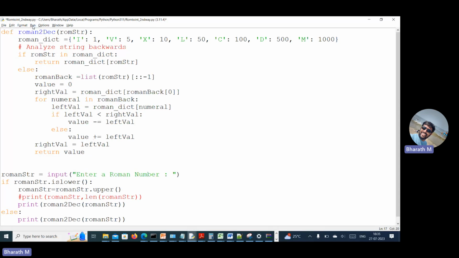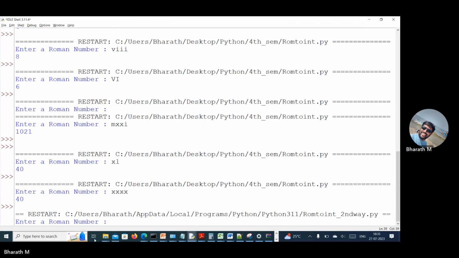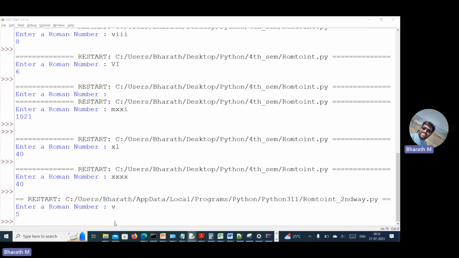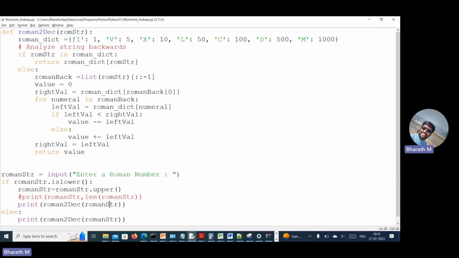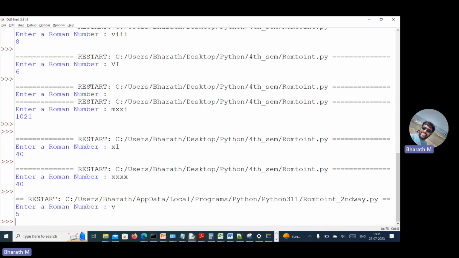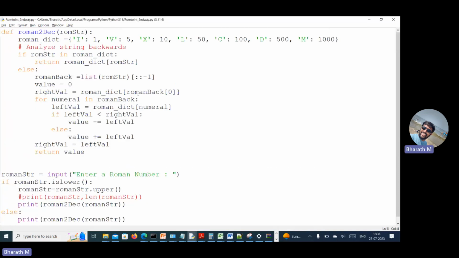Now let's run all the cases. Run, save. Okay, now enter the Roman number. First I enter directly v, that is lowercase. See, the value is 5, which is converted to uppercase. Then it is sent to this. Directly it is checking. The value is directly available. Here the value is returned as 5. Now let's check with uppercase V. See, again it is tested here. Done.